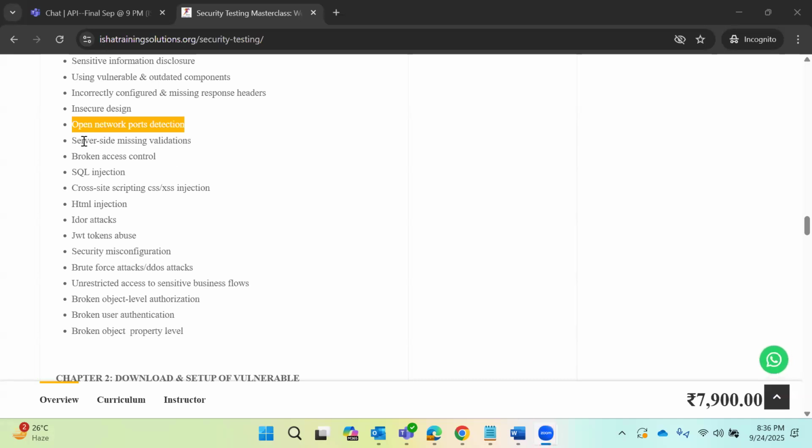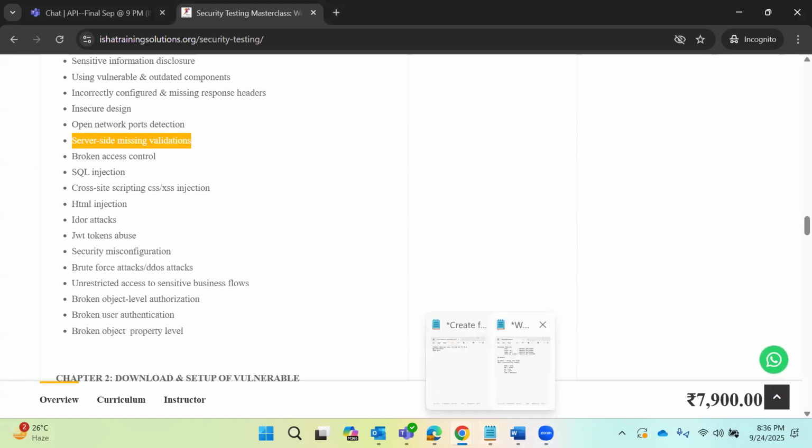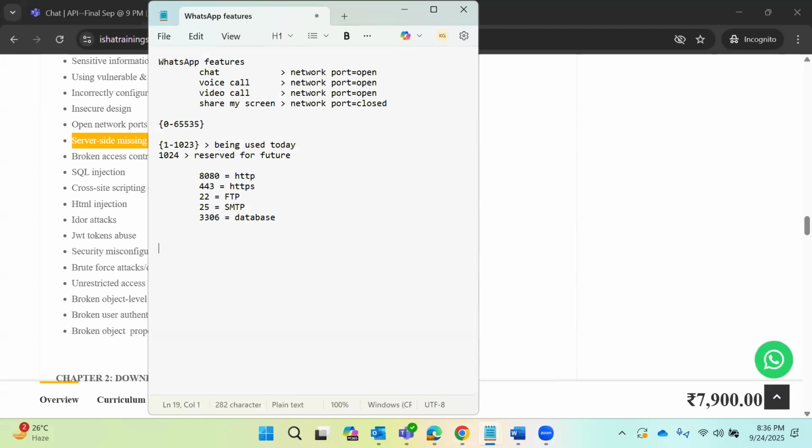Thank you, Amilkar. Okay, then we have server-side missing validations. One of the very dangerous vulnerabilities which is available everywhere.